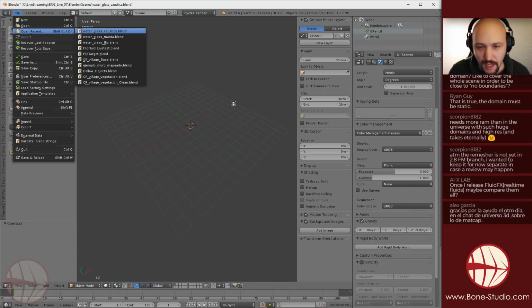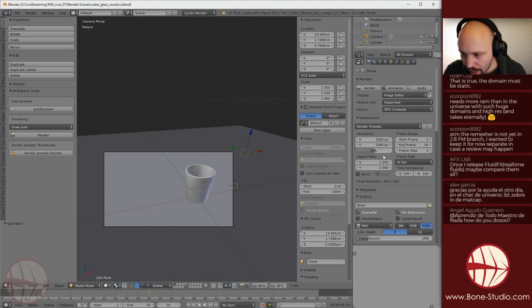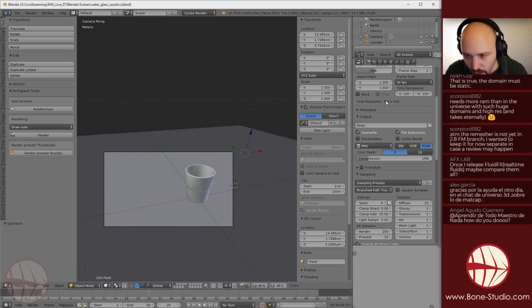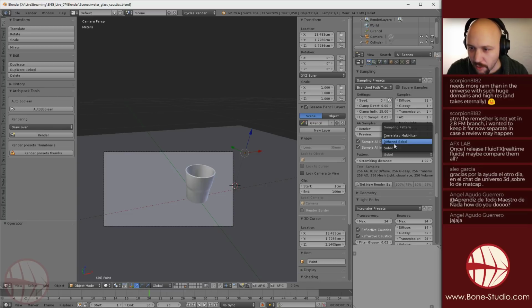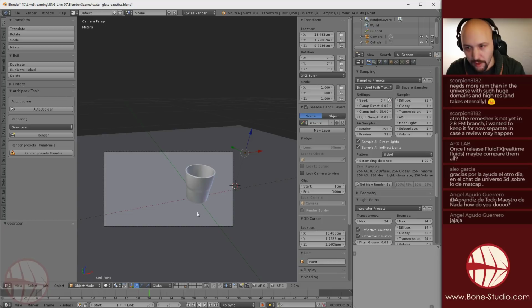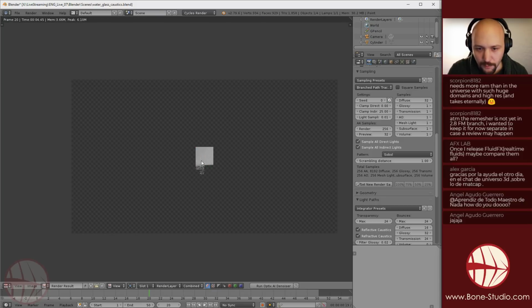So I can go here, water glass caustics, and I just have to enable a scrambling distance, but I'm going to enable just Dithered Sobol, so we can see the effect in the noise. Let me do a render just with Sobol. Let's press F12. This is the same as with the other.